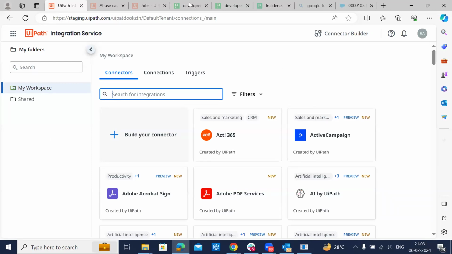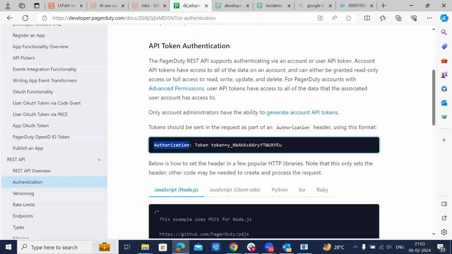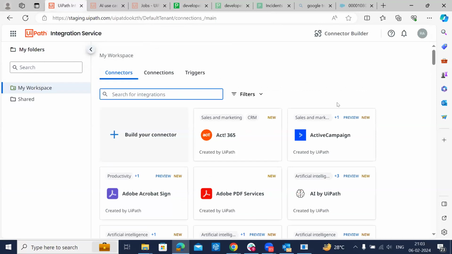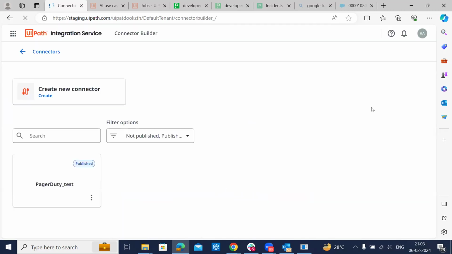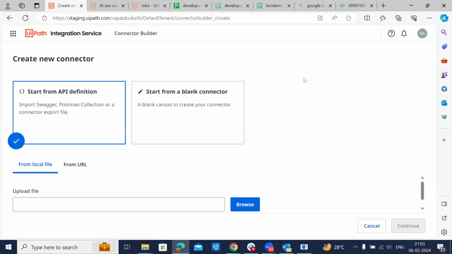So I am going to take you through the end-to-end process of building the connector from scratch. I have the PagerDuty API documentation opened up here so that it's easier to refer. And we have the option of building a custom connector here in integration service. So once we go into that, create a new connector. By clicking on create a new connector, there would be two options available.